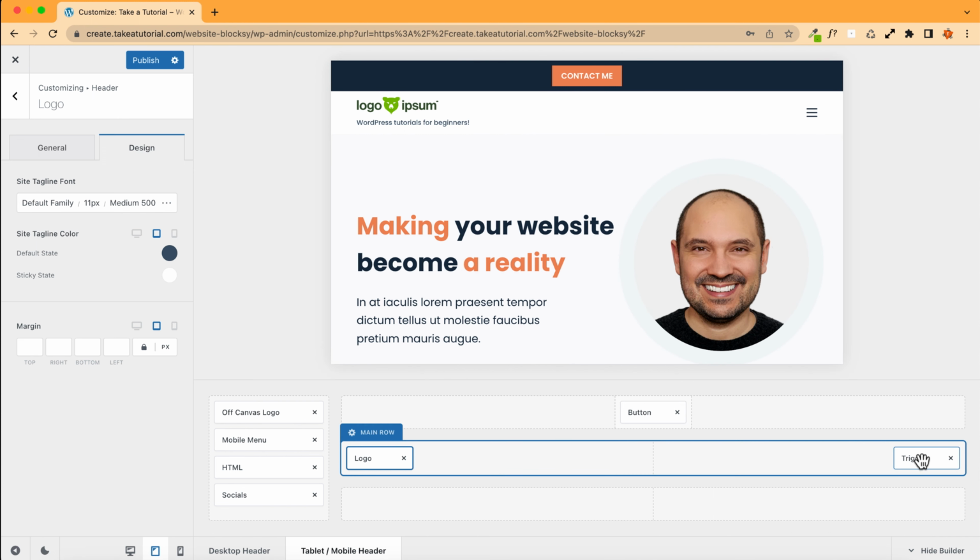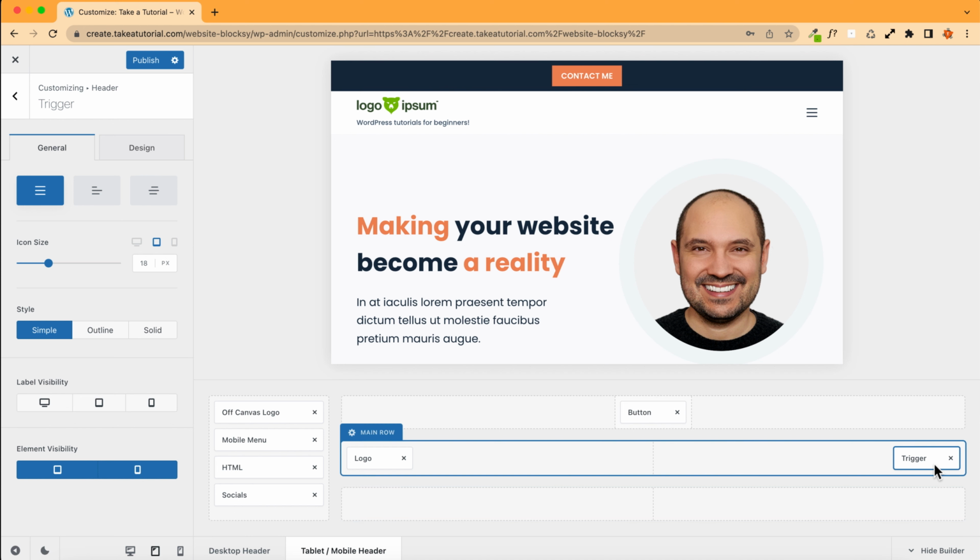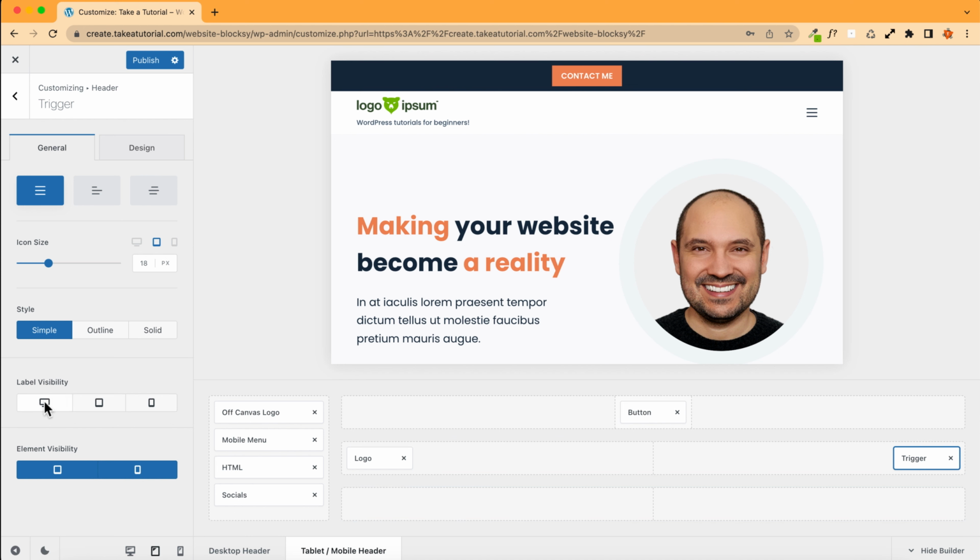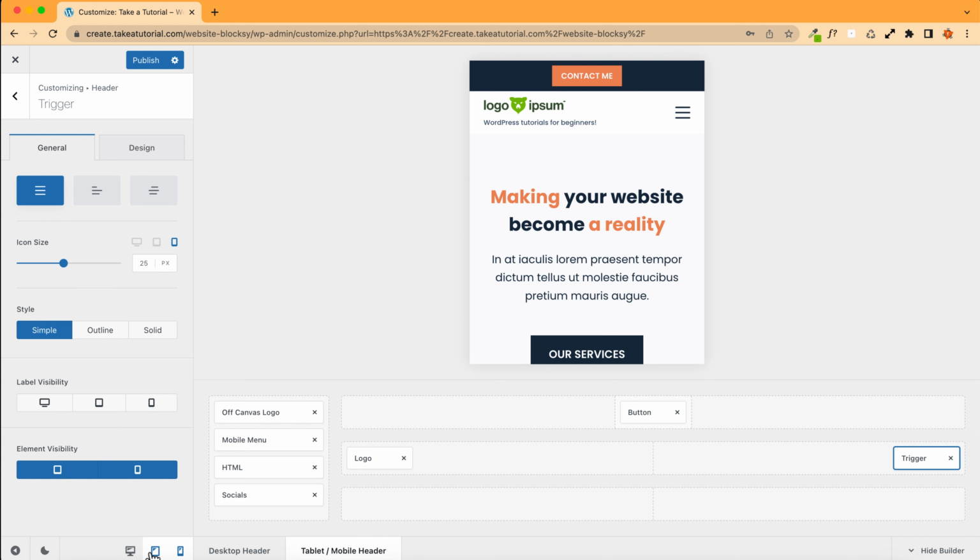We can go on the trigger here on the right side of the page. Okay, and we can also choose, for example, to have a custom icon. As you can see here, there are different icons that you can use to showcase your menu trigger button. We can use the default one, which is the most used in general. We can increase the size if you want. We can go to 25, for example, so it's very visible and you cannot miss it.